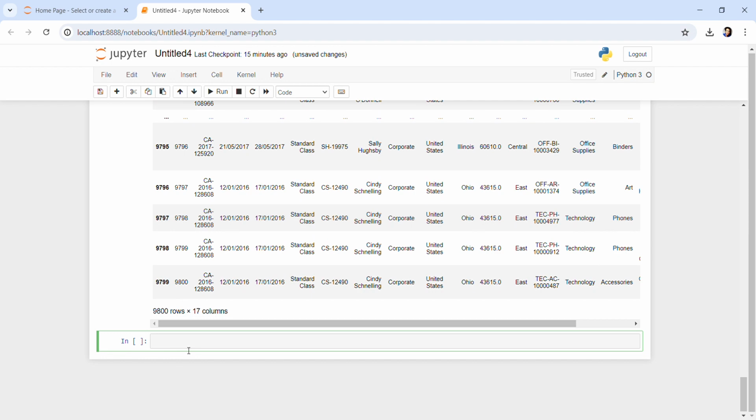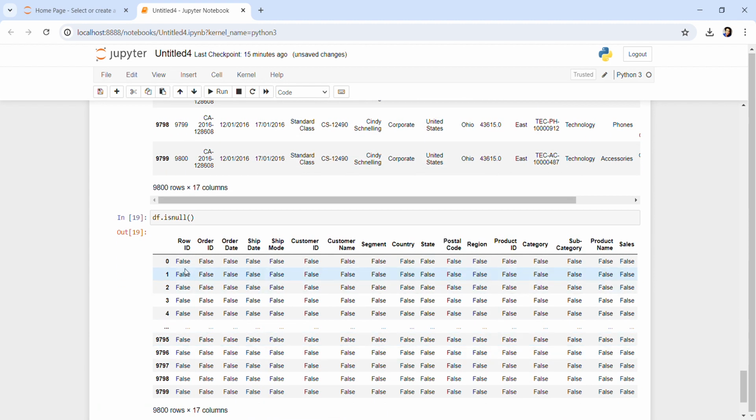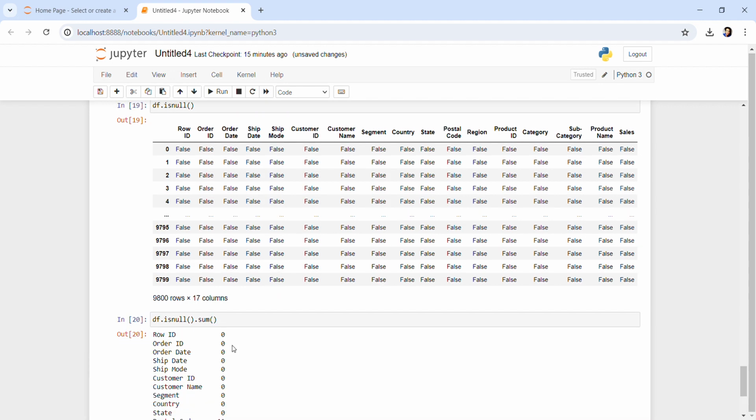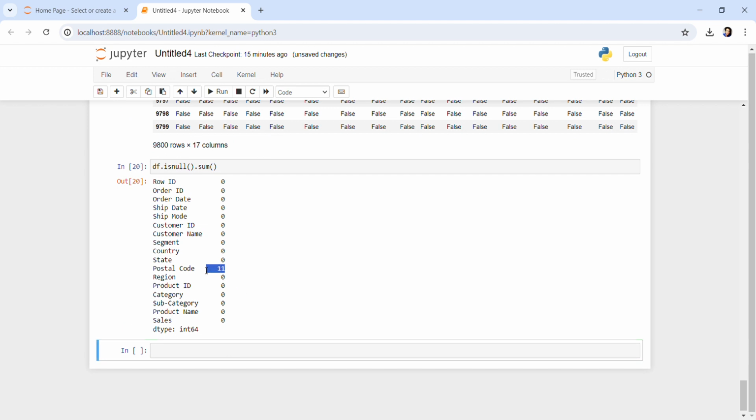And if you want to check for null values, you just type df.isnull. It will check. See, false denotes that the value is not null. If something is null, it will show as true. If you want to check the count of how many null values are there in columns, you just do df.isnull().sum. It will show you the count. Let's see. See, there are 11 null values in postal code. That's how you see.